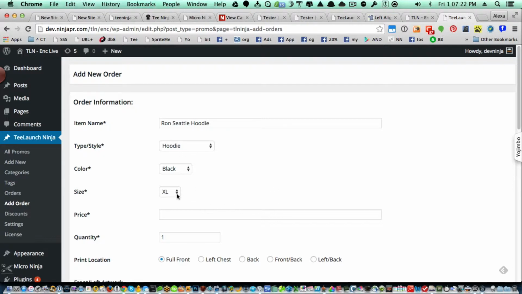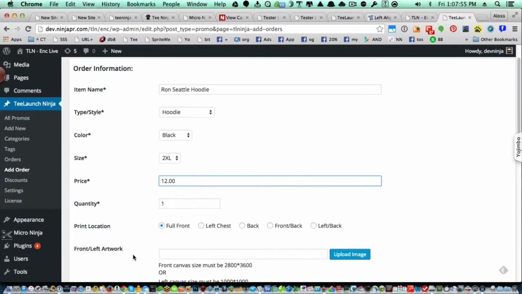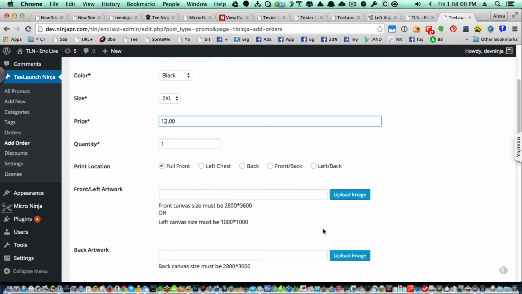So after you select the color, go ahead and pop in the size you want to use, which defaults to XL, but you can put whatever you want. This price here is for your reference only. We need to push a price over to the T-Launch API, but it could be a penny. I highly recommend that you don't use only a zero, but I'm just going to pop in a price here. So, make sure it's a properly formatted price. Specify your quantity, then specify if this is going to be a front, left, back, front and back, or left and back.